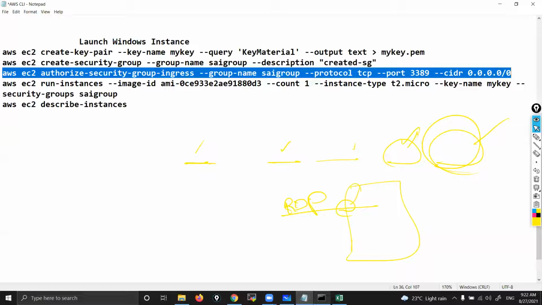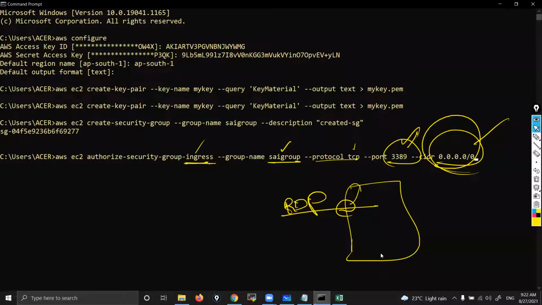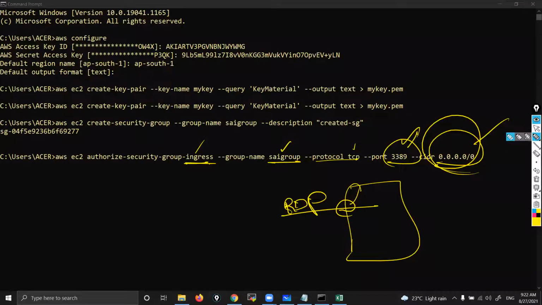Why am I not opening outbound? No need, actually, because in the VPC class you'll understand why. If you open inbound, all outbound ports are open by default. No need to open outbound. That's why you might have observed that while we were launching web servers and Linux instances, every time we dealt with inbound only. Outbound will be open by default. Why those are open by default, you will understand in the VPC class.